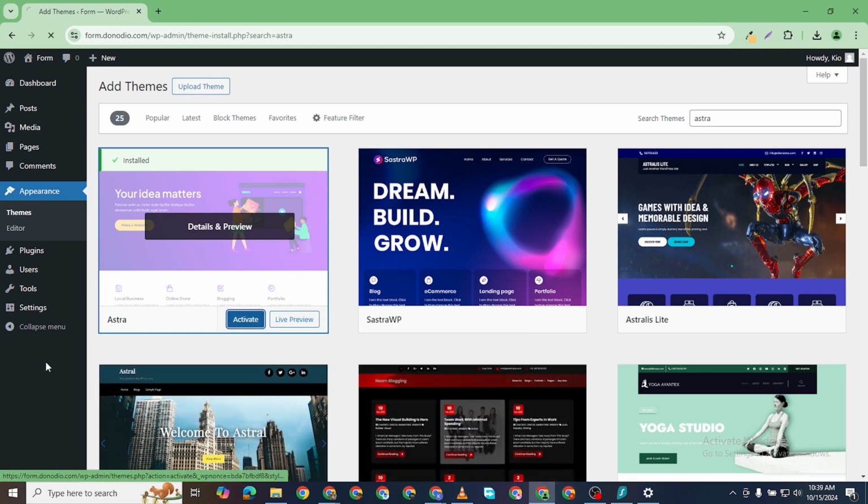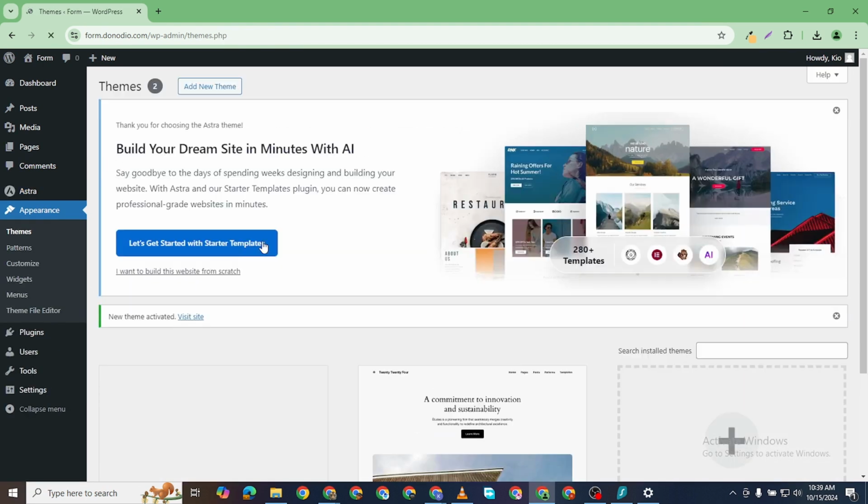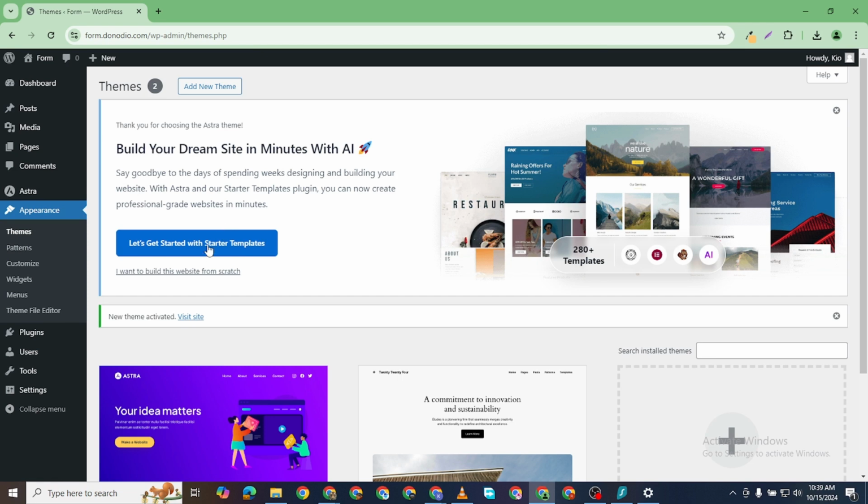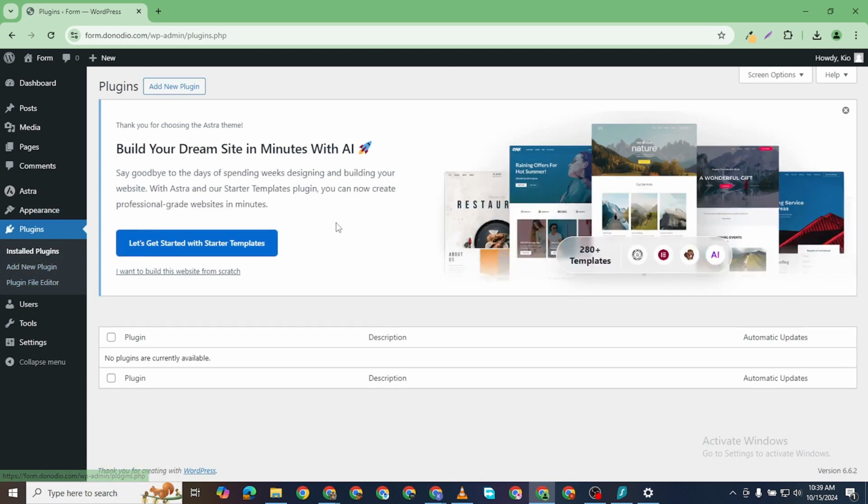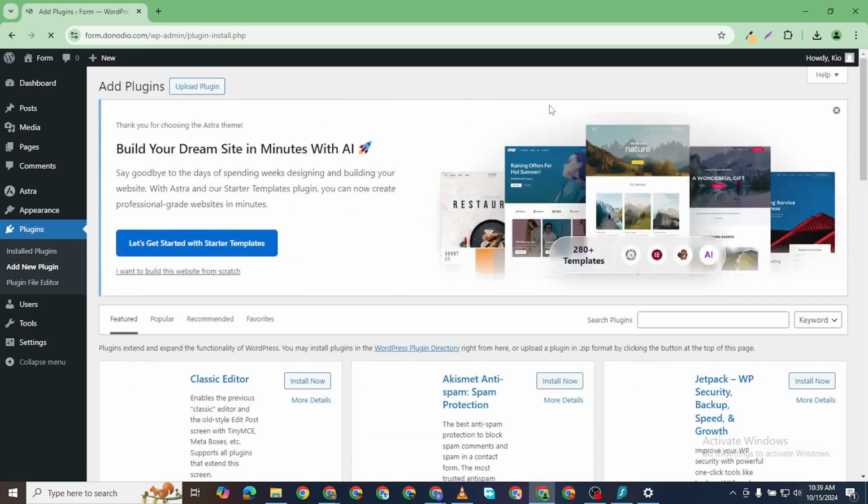And then I'm going to activate. So right off the bat, Astra asks us to install starter templates. You can go ahead and do it from here, or we can come under templates or plugins rather. And then I'm going to install this from here, but I want to show you how to install plugins. I'll click on add new.